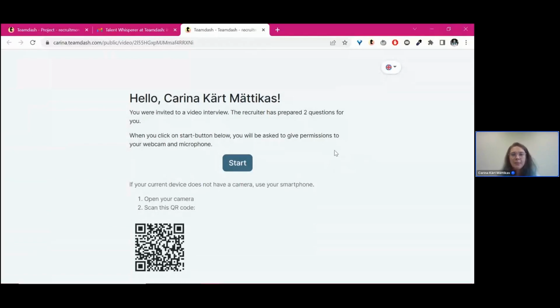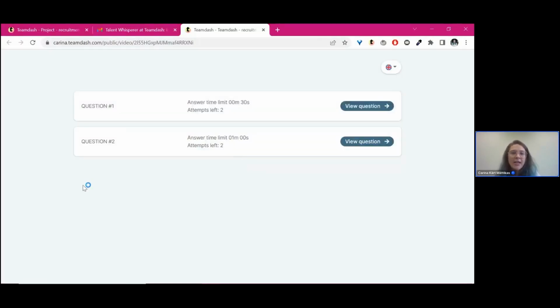Now, this is the first landing page. Here for the introduction text, you can choose whether this is displayed in Estonian, English, or Lithuanian as well. And if you would prefer to record the answers with your phone, you can simply scan the QR code and the same thing will pop up on your phone, so you can continue on your phone if it has a better camera, for example.